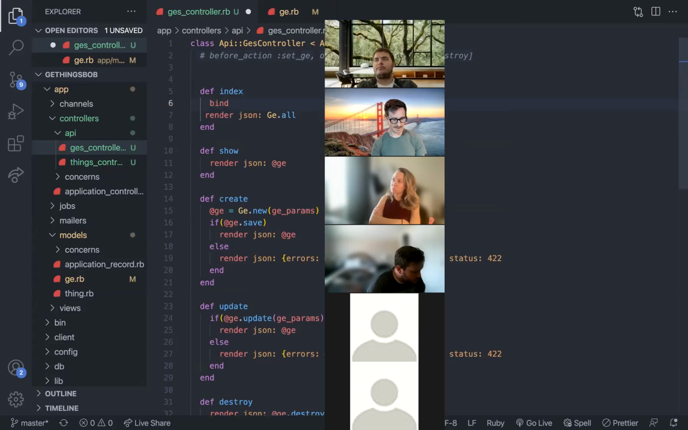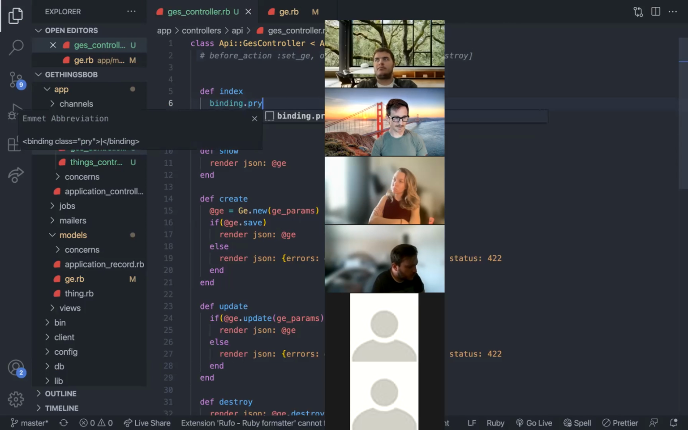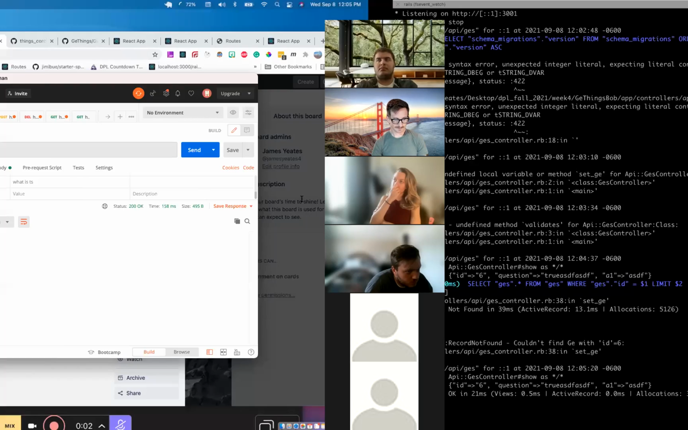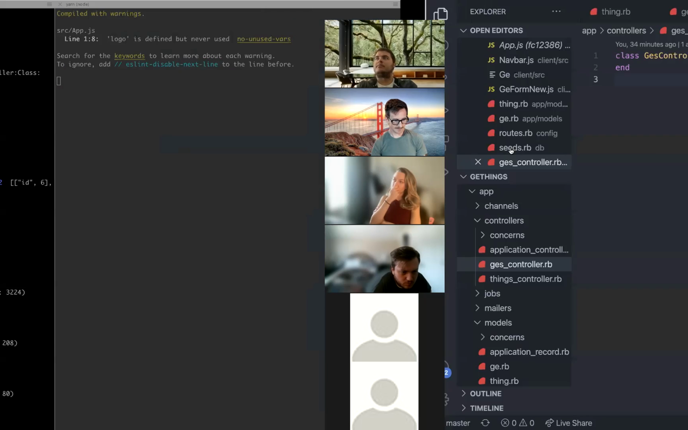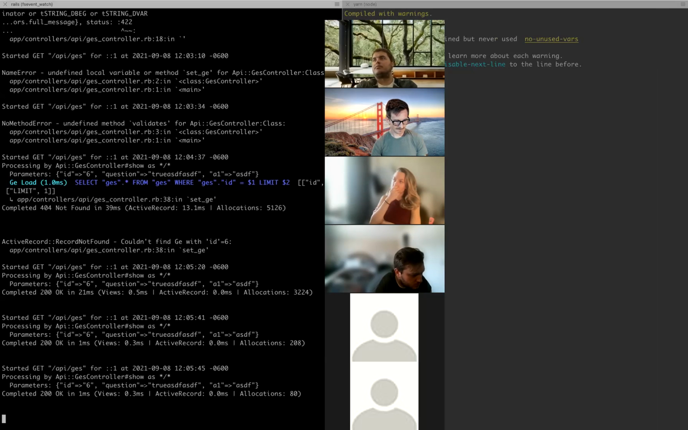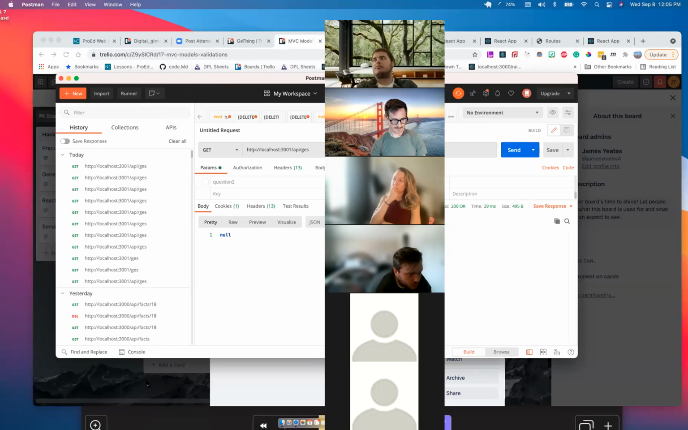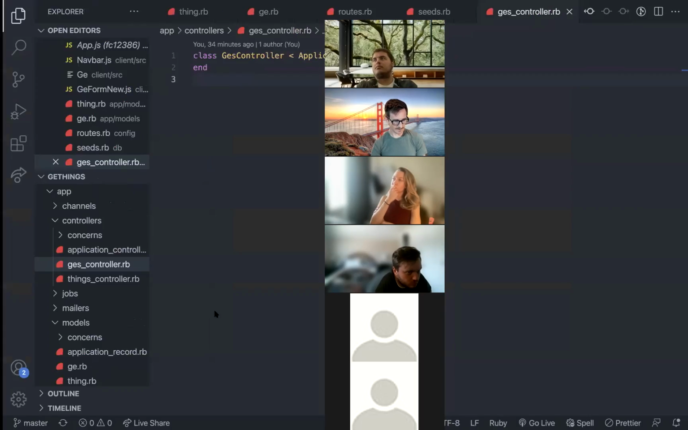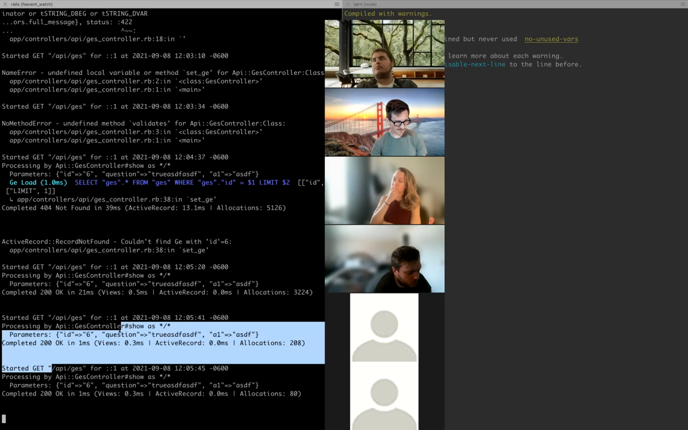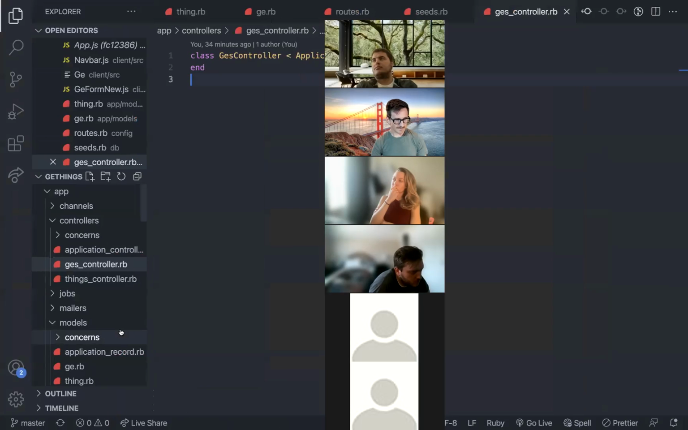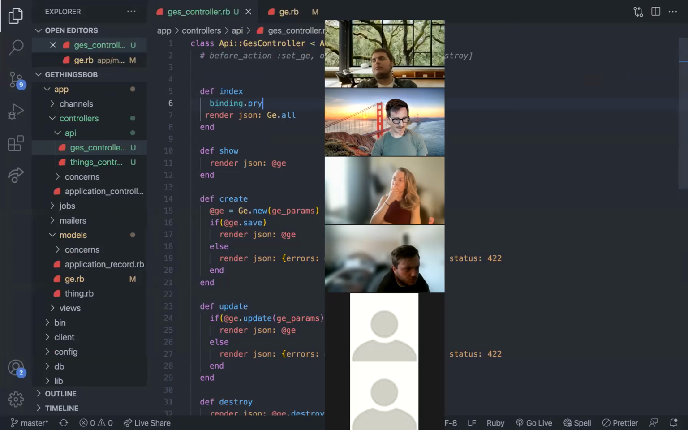Let's put a pry here. I want to see what's going on. binding.pry. Send. Is that not? That looks like it's hitting a different route. Let's see where it's going. Get APIs controller. Yeah, that's going to my show method. Okay.